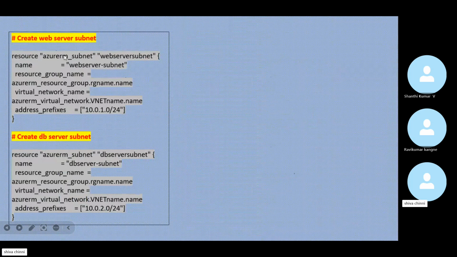So again taking resource azurerm_subnet. This is my name of the subnet. Again taking name web server subnet, then resource group name. It is also like azurerm_resource_group.rgname.name. This is common. Then virtual network name is azurerm_virtual_network.vnet.name. Then I am taking the subnet range, 10.0.1.0/24 for my web subnet.